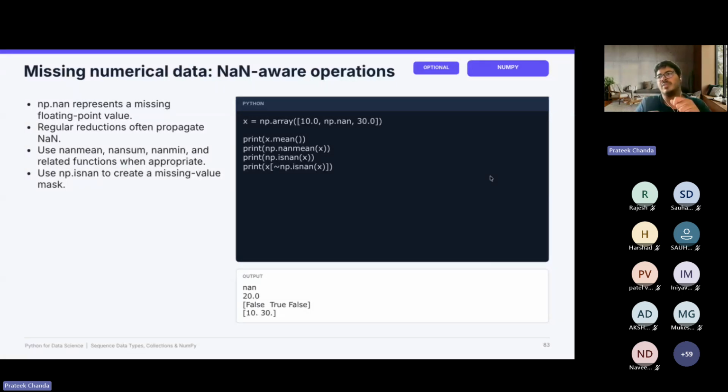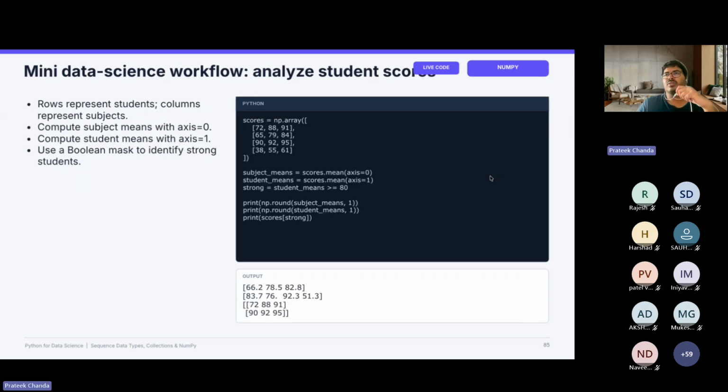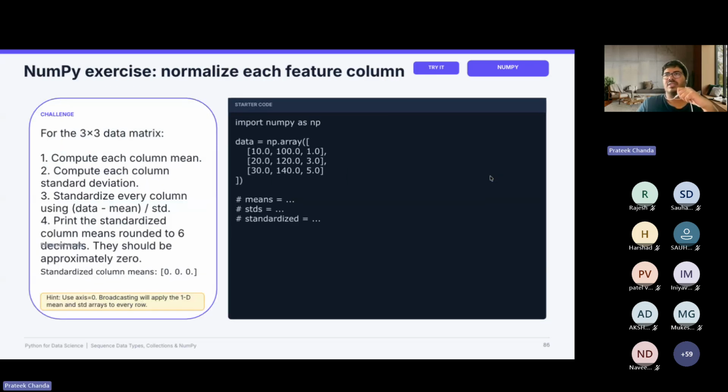For example, if you have to calculate the average or the minimum of an array where these missing values exist, how can you calculate those? Since there is a missing value, you can't simply apply an average across all the items in the array. So NumPy provides functionalities like nanmean, nansum, and all those, which work even when your array contains NaN values.